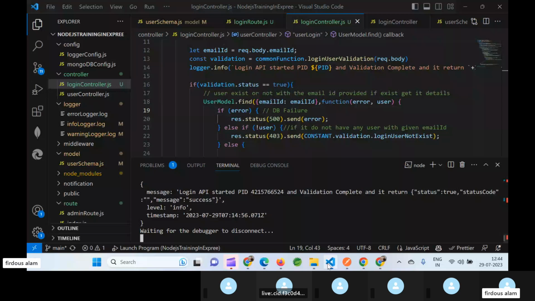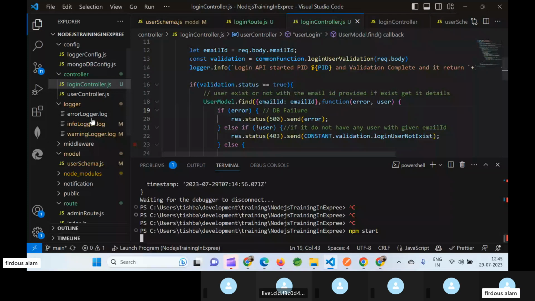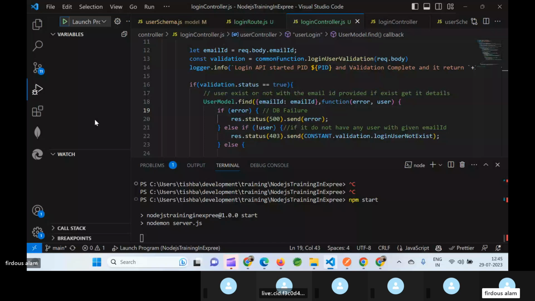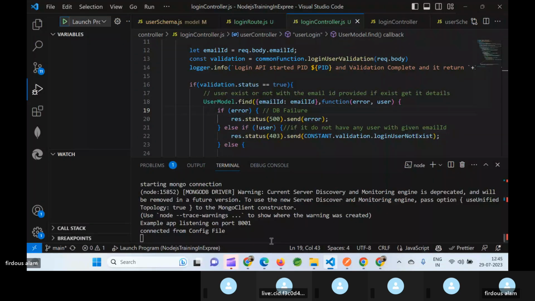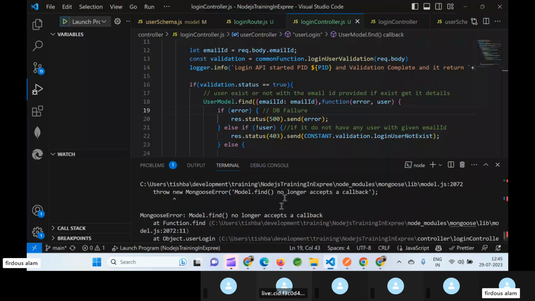Actually, I think this VS Code debugger is running in the background, and it's not allowing the code to execute further. So let me run without the debugger, and again the same error. Model.find no longer accepts a callback. Why?